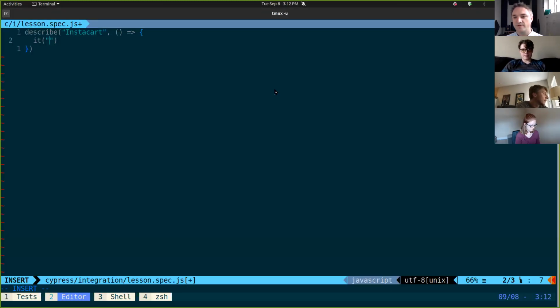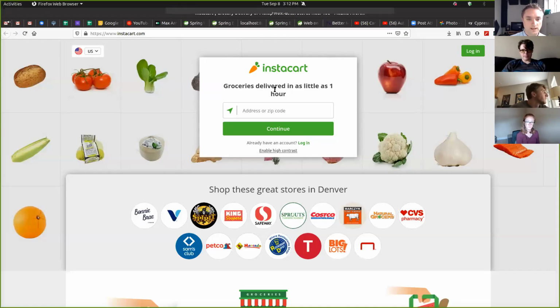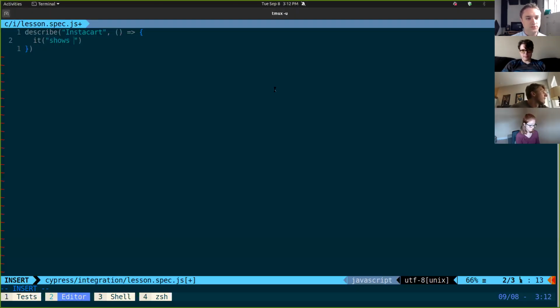So what's the name for that going to be? I guess that works. Let's see. It shows groceries delivered in 1 hour or less, because it's supposed to read like a sentence. Describe Instacart. Well, it shows groceries delivered in 1 hour or less. It's supposed to be very natural language. So it takes in a function as its second argument.